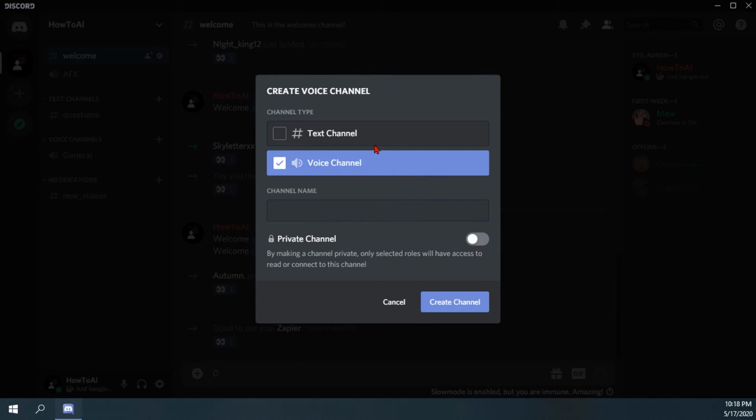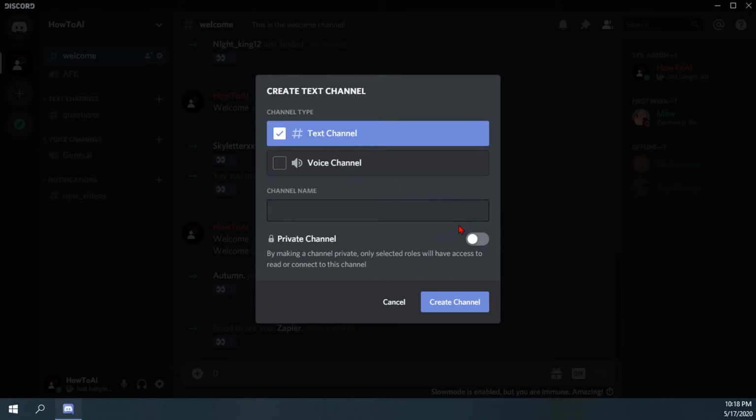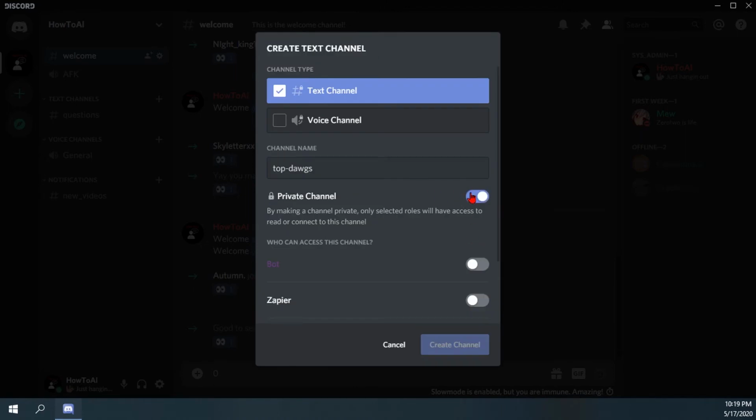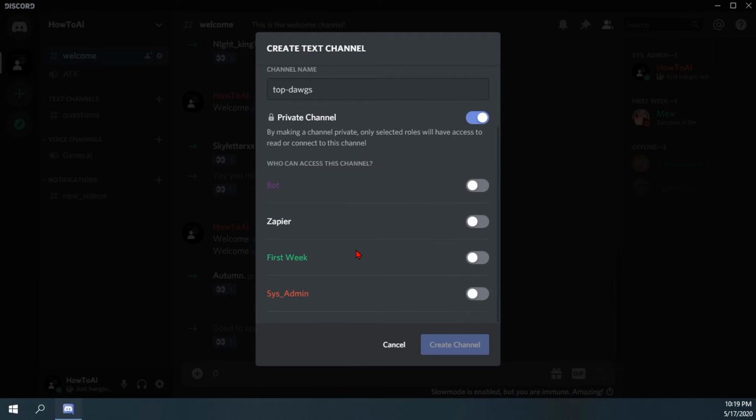Now you can do this both for voice and text channels, but we're just going to show you for the text channel. So I'll just call this text channel private, or better yet, top dogs. And I'll add it to private, and then it'll ask who can access this channel. I'm just going to set it off to start here and just put system admin.